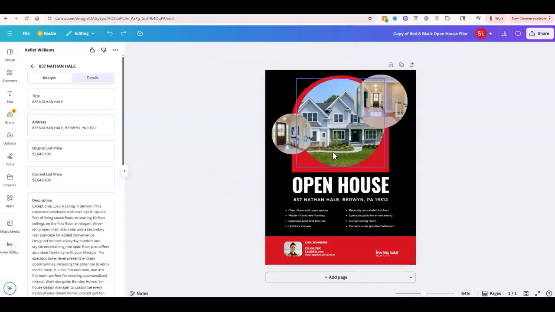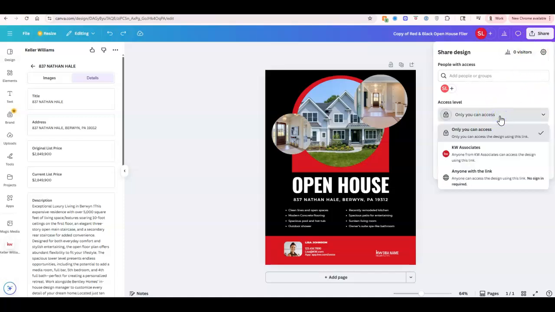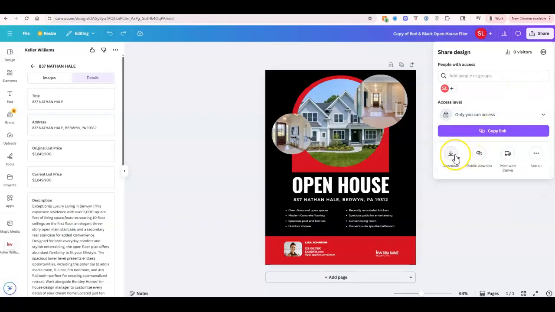And then once you complete it to your satisfaction, you want to utilize it, just click that share option at the top right. And this way, you can either go through and you can share this with someone by changing the access level to make it either only yourself, other KW associates, or anyone with the link. All right, as you can see, no sign-in required. You can download it as well. You can make a public link.